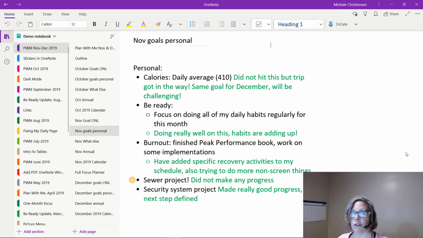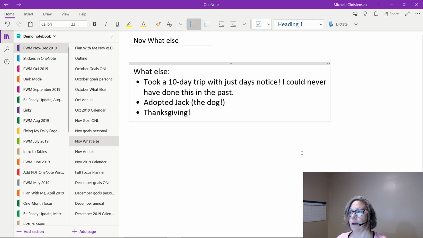And then on the security system, we have made really good progress on that, and we've got a clear next step, so that's really exciting. Then in November, the what else page, well, I took a 10-day trip with just days notice, so again, that felt really awesome. And I feel like this is evidence that my theme of Be Ready and the things I've been working on to feel more ready in my life, this is kind of evidence of that, because I could have never taken a 10-day trip with just 9 days notice at any time in the past.